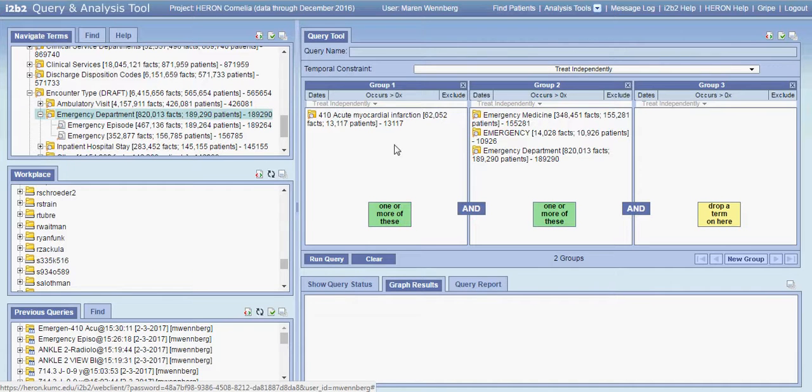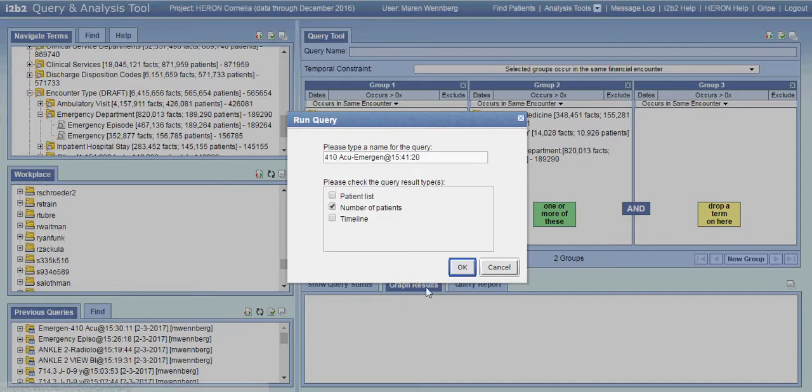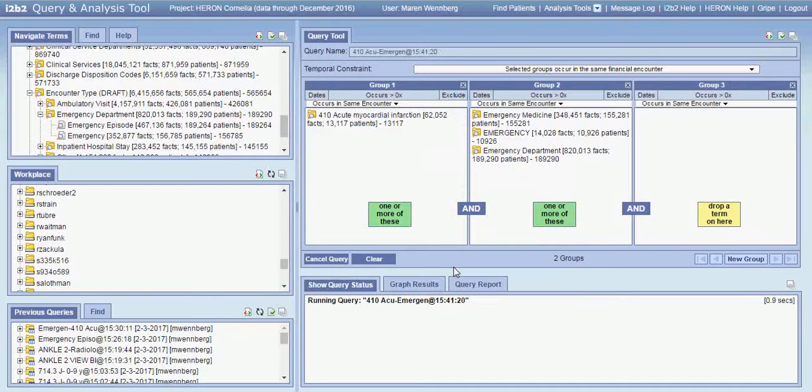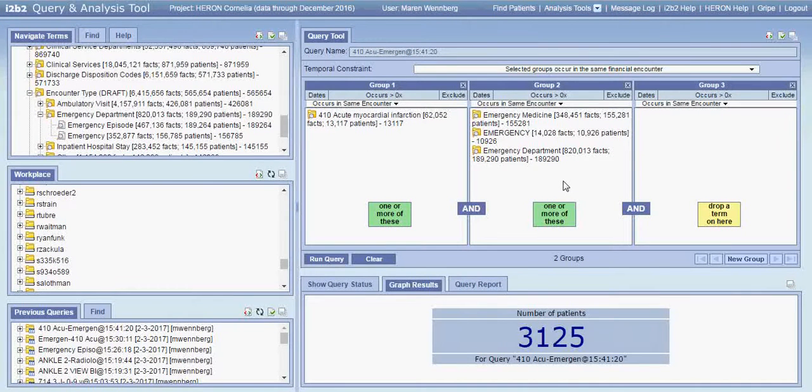So now, I want only patients who have had this diagnosis of acute myocardial infarction while they were in the emergency department. So in order to do that, instead of treat independently, I'm going to switch this to be selected groups occur in the same financial encounter. I'm going to run this query, hit OK. And so what this is going to do is it's going to say that the patients have had an acute myocardial infarction coded while in the emergency department.